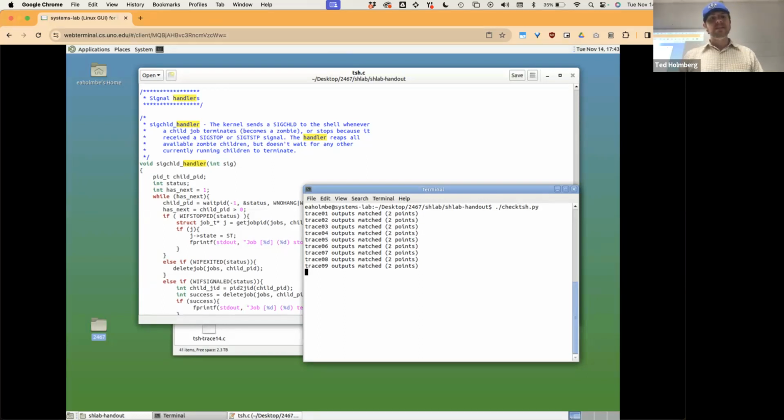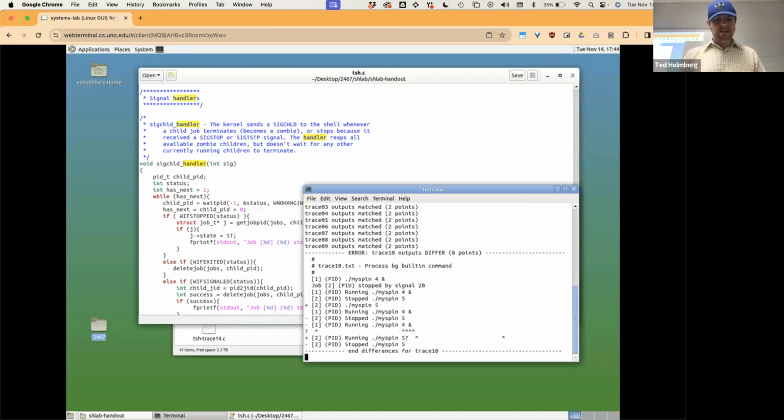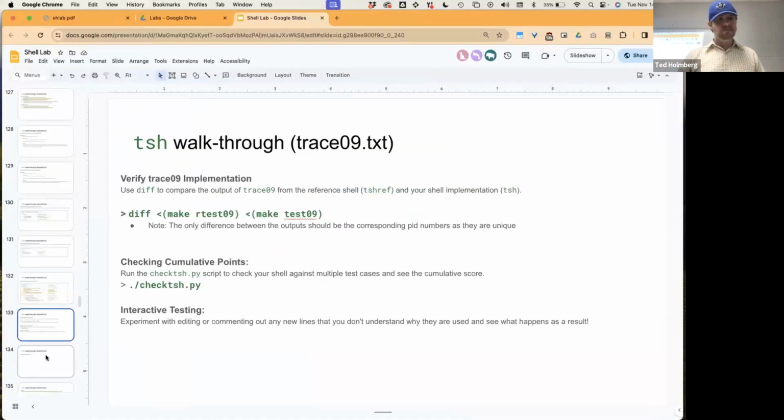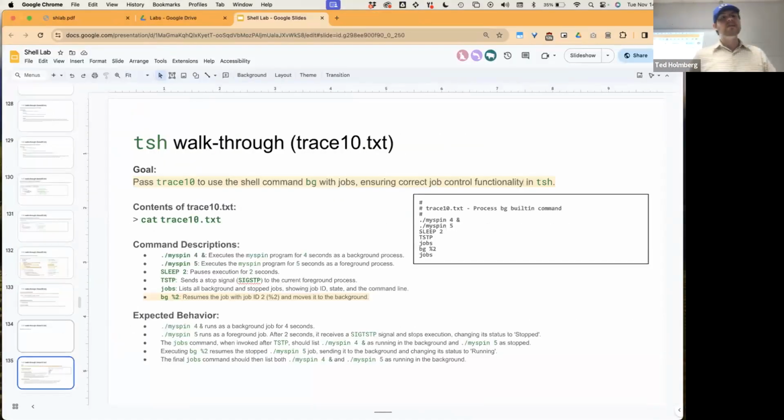Let's see what happens here, and we can see we then fail. Okay, let's see why we're failing. Let's jump to the next trace. So in trace 10, if we examine the directives inside of this trace file, we can say this is going to process a new built-in command, the background command.